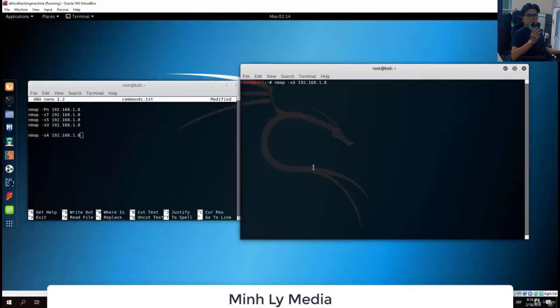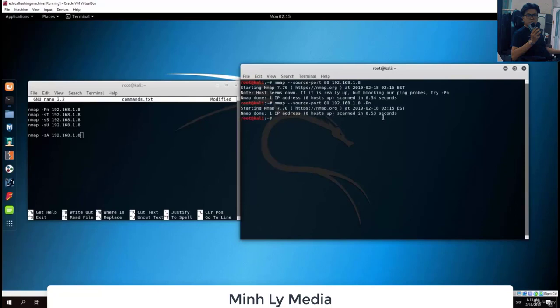But once you do find that out, you can just type here --source-port and then the number of the source port. For example, let's say the source port is 80, and then we type here the IP address of our target machine. And as we can see right here, 0 hosts up. Not really sure why that happens. As we can see right here, host seems down. If it is really up, but blocking our ping probes, try -Pn. So let's try -Pn, which we covered in the previous tutorial, but for some reason it doesn't want to show us that the host is up.